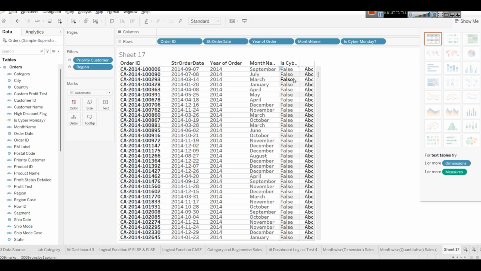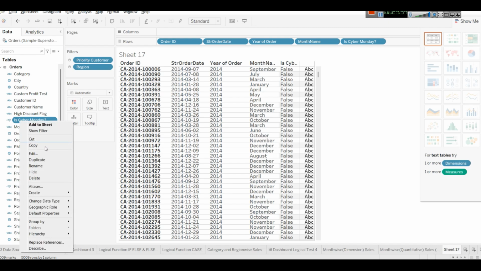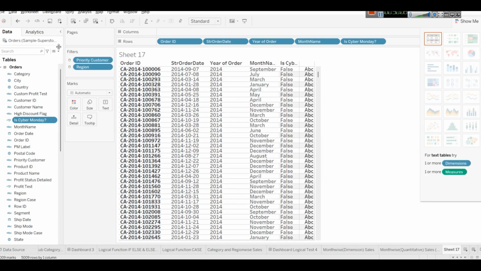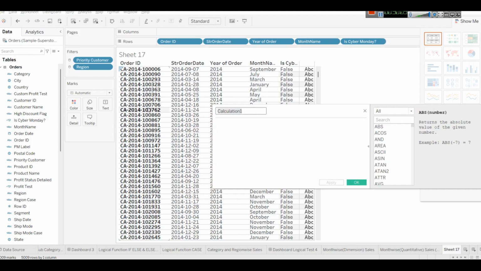Okay, there is one more thing I want to try here. Okay, in this case it will not be possible. So, is Cyber Monday. What if we create another calculated field? I'm just writing Cyber Monday test, and here I am writing integer of is Cyber Monday. So whatever is inside Cyber Monday, we want to change it into integer.